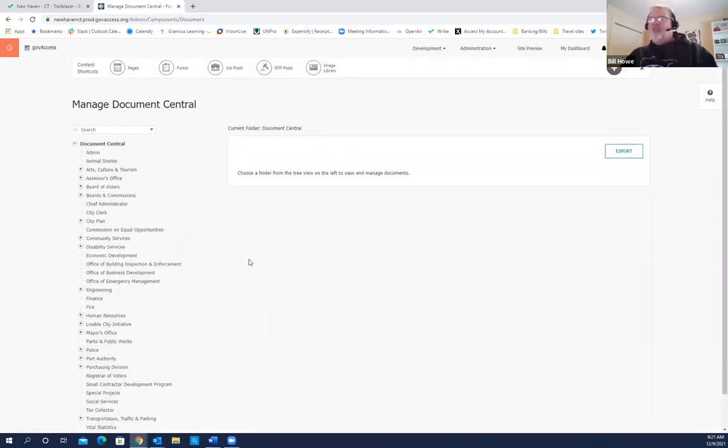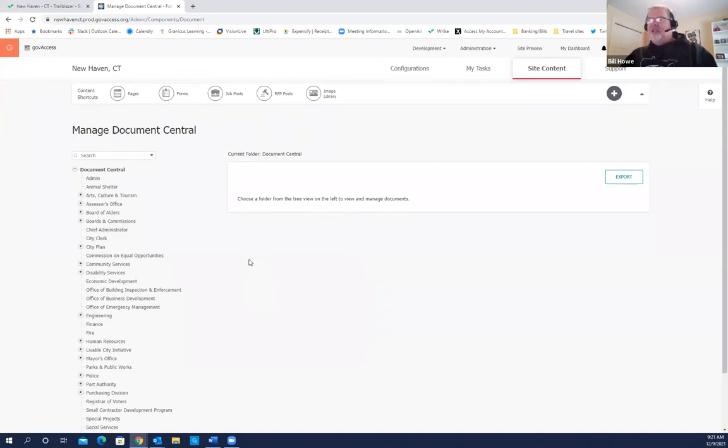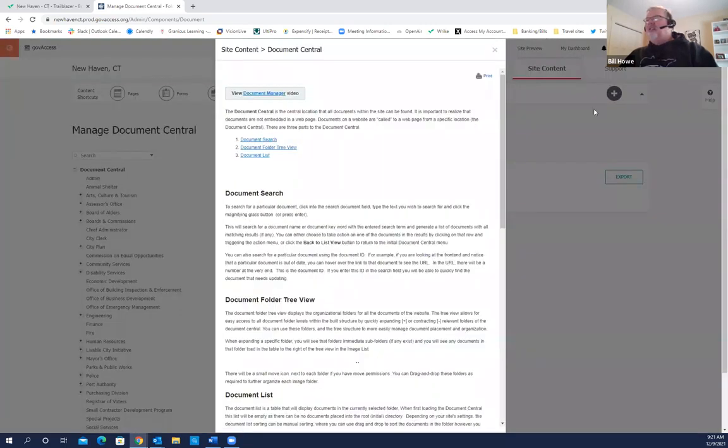Now, if you get to this point and you say, you know what, I forget what we're doing, or I have a question about something, you can go all the way over here to the right. This little box right here that says help, right here on the right side. If I click on it, there it is. You can see I've got Document Central here.